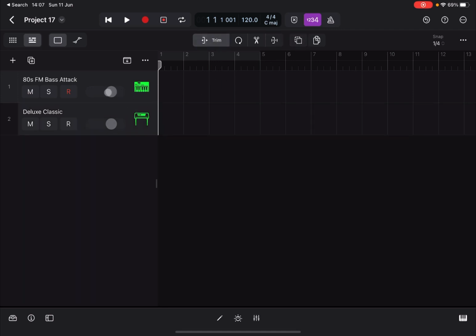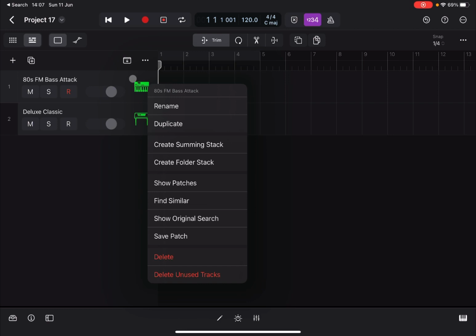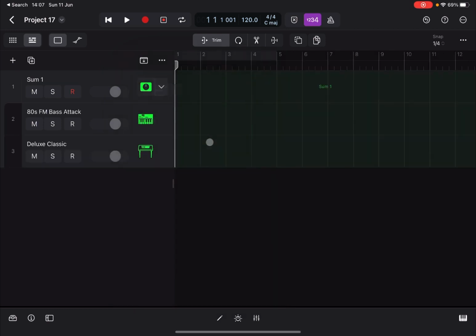Then go back to the trimming, select again the first track and click on it again to open this menu and select Create Summing Stack. I have already created a tutorial explaining how a summing stack works, so please refer to that one.